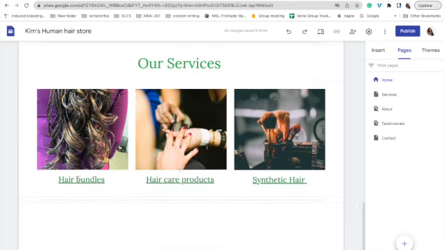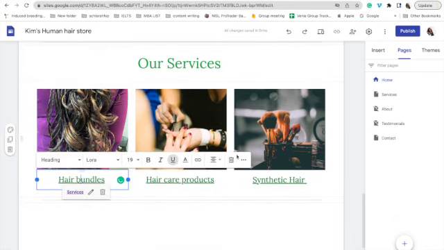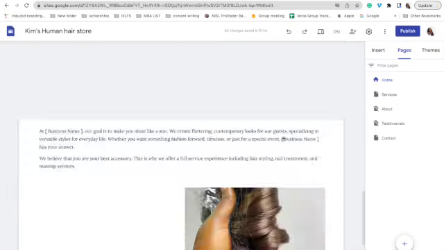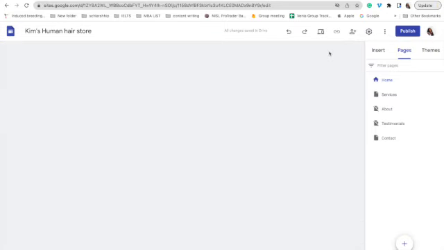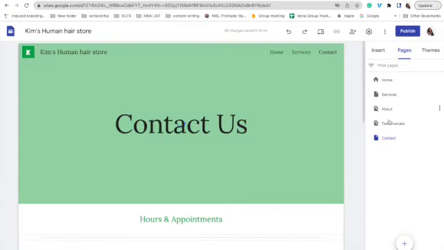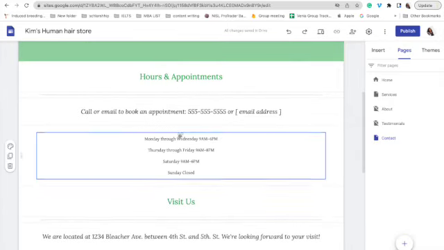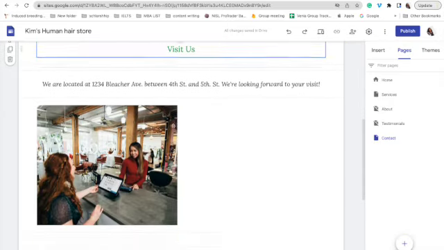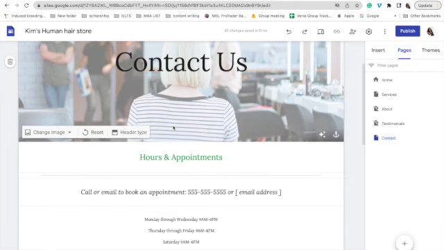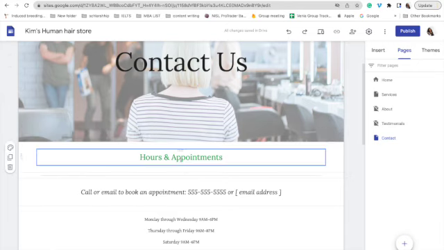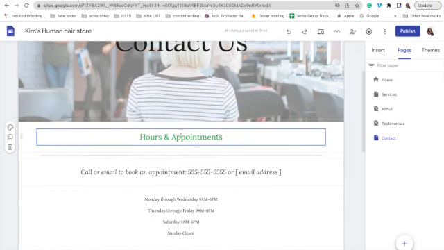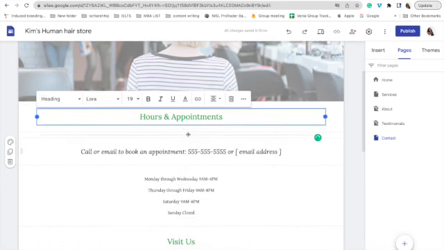Right? So when people click on this, it just takes them straight to the service page, right? So the contact page, let's move on to that. Essentially, this is where you put how people can reach you. If you have a physical store and you work by appointment, you can simply embed the link, and I'll show you how.